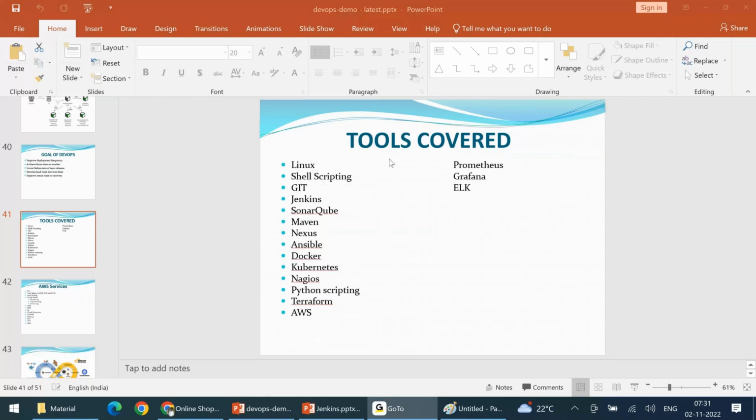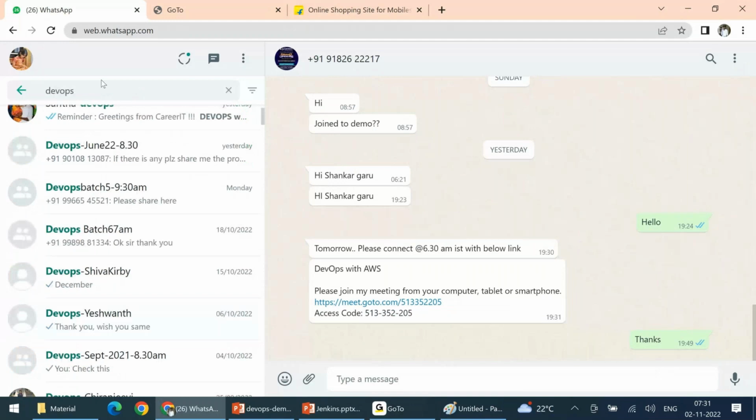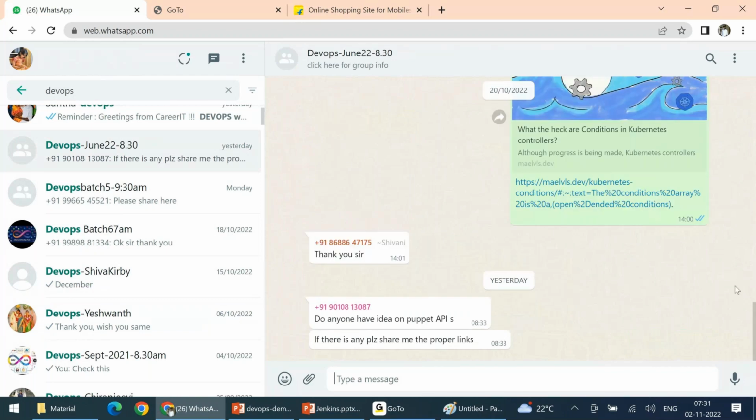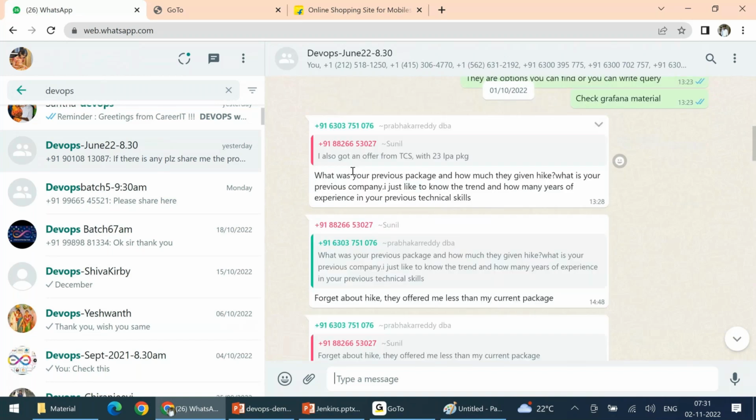If you guys observe here, I have different groups for my courses. See, these are the DevOps groups. So we'll create a group and we'll join there, so that we can discuss any technical things here. If you are facing any issue, you can post here, not only that, anything on the DevOps side we can discuss here.